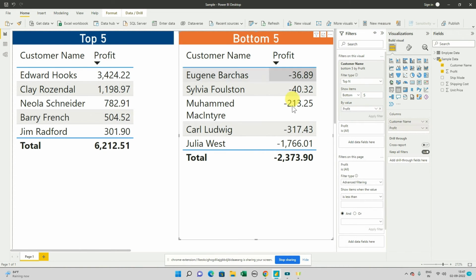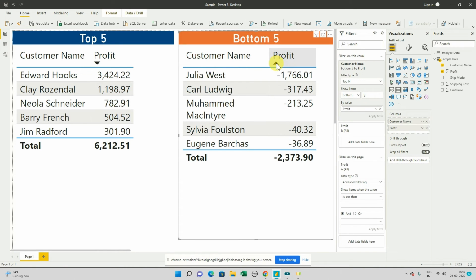So I got top five here, bottom five here, and now I'm going to sort this in the relative order. So in two tables, I got the top five customers by profit and the bottom five customers by profit, and this is what I wanted to give a demo on today.